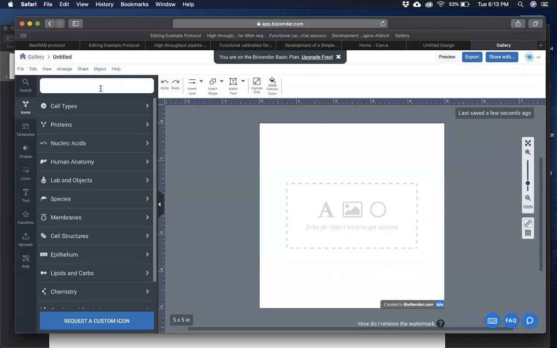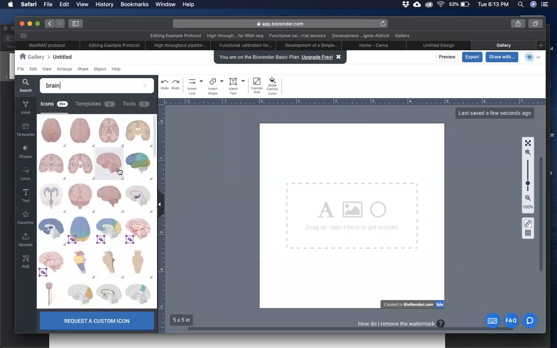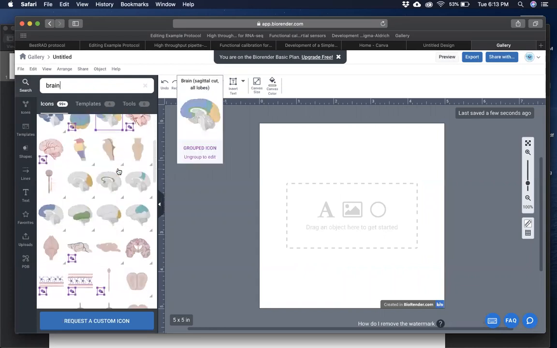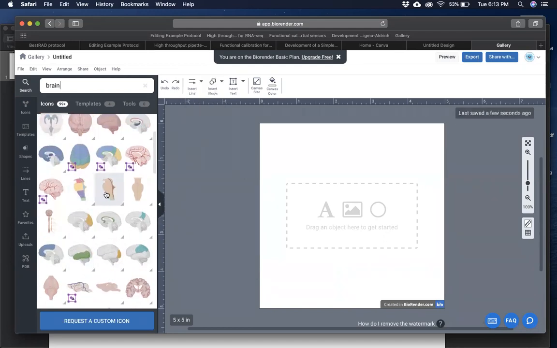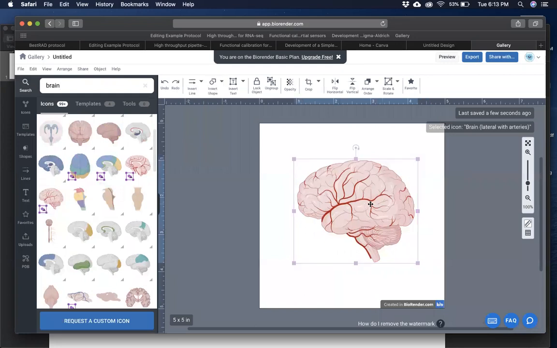And so if we are to search brain again, there's kind of a lot more options than we had before. Some of them even have elements and areas of the brain already highlighted. So I'm going to go ahead and just choose this one here. And I'm going to click and drag that over to the canvas. And here it is, pretty nice and detailed.